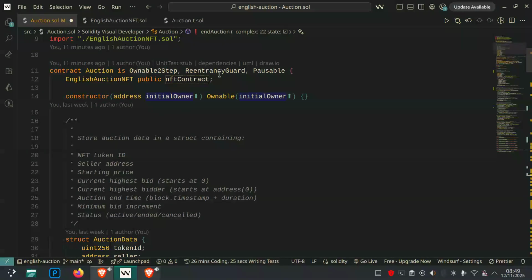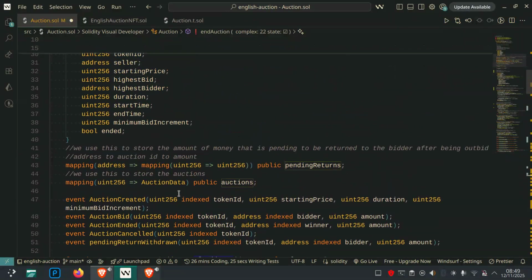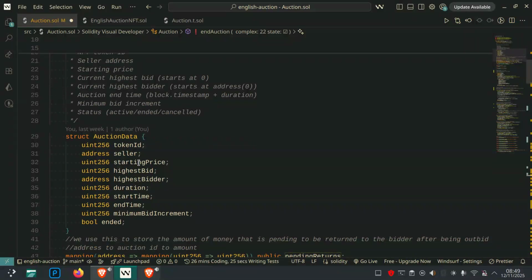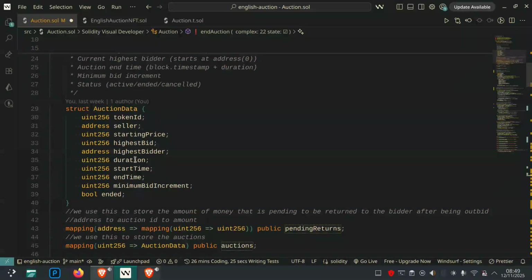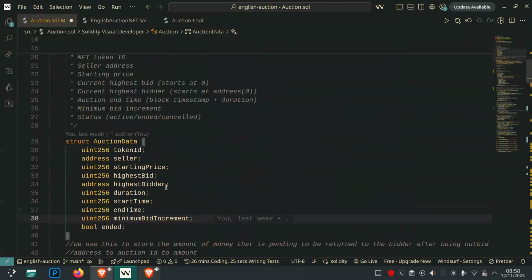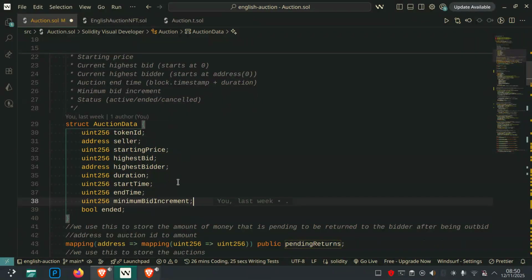Let's go with the auction contract. It's Ownable. We have a guard, and pausable functions too. So we have our auction data: token ID, seller, starting price, highest bid, highest bidder, duration, start time, end time, minimum bid increment, and a boolean of ended or not. This is pretty self-explanatory. The minimum bid increment is passed in create auction, and is how much you have to increment in order for a bid to be acceptable.